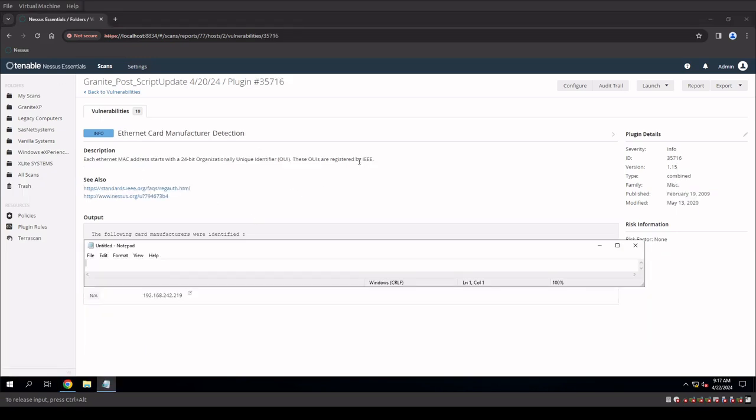Okay, so the next one down is going to be our Ethernet card manufacturer's detection. Basically, this is the MAC address that's seen from our VM system. Again, I don't think this should be a cause for alarm. Every system's going to have a MAC address. Anything that has a network adapter will have a MAC address. That's just part of life, part of the configuration, and part of the way this works. So I would say at this point, this particular thing would be a false positive.